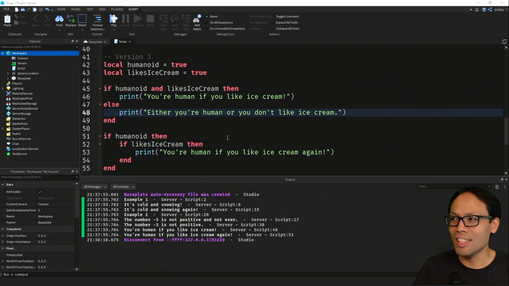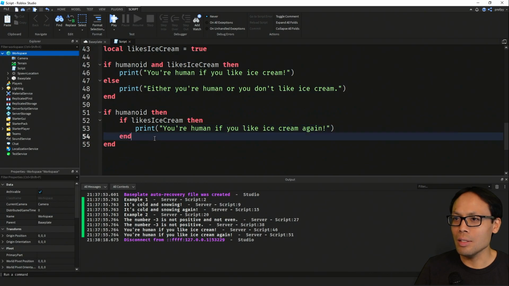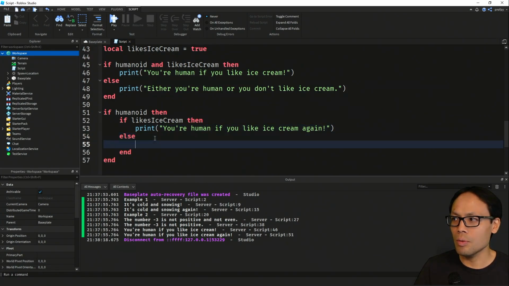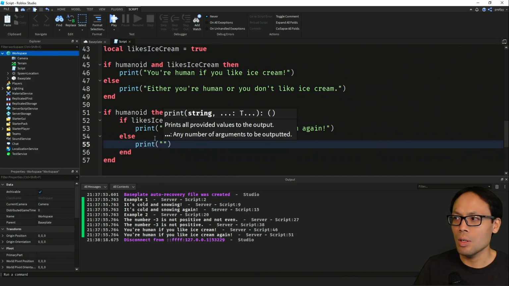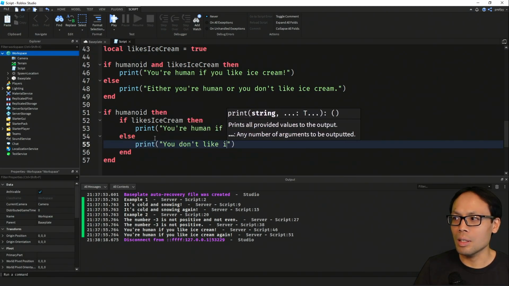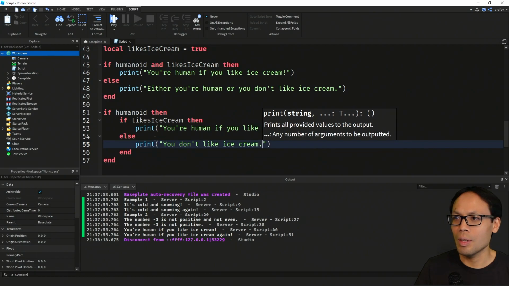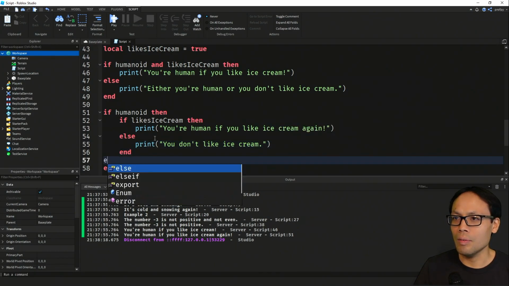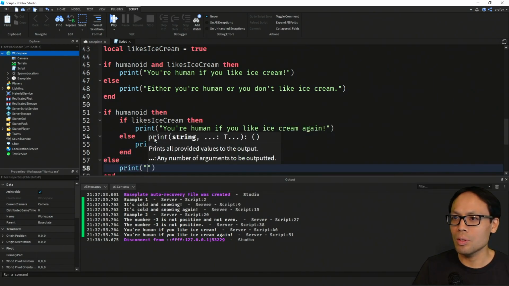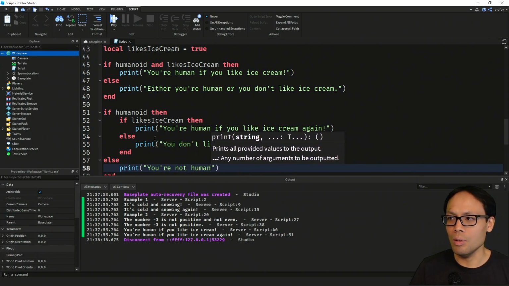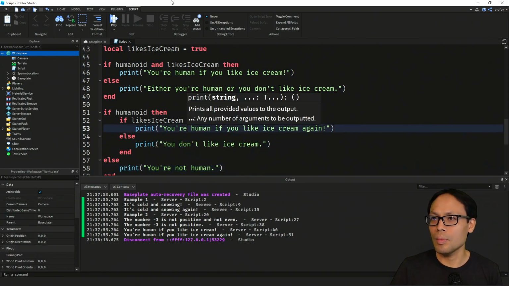And then let's try with our nested if. As we can see, we've got two if statements. So then we can have two elses. So we've got else prints, you don't like ice cream. And we get another else here. We've got prints, you're not human.